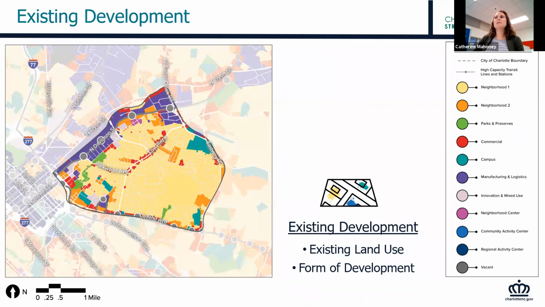So the first step to developing this draft map was to translate the existing development on the ground today into our new place type tool. And so the intent of doing this was to help illustrate how the new tool is intended to be applied. This new tool is not parcel specific like the future land use tool. It's intended to be applied at half blocks or block level.